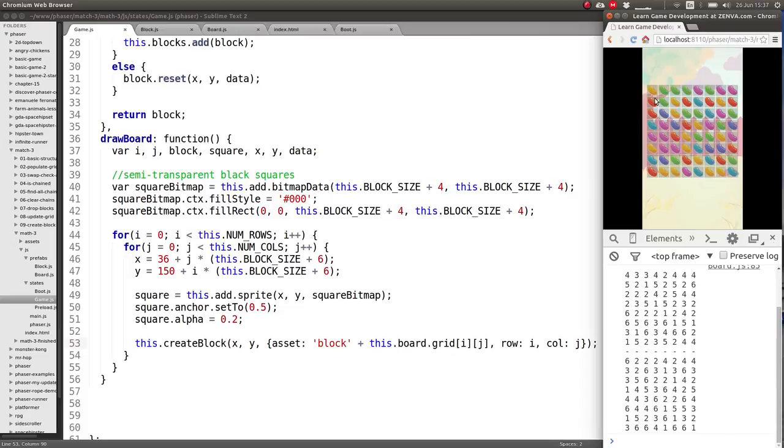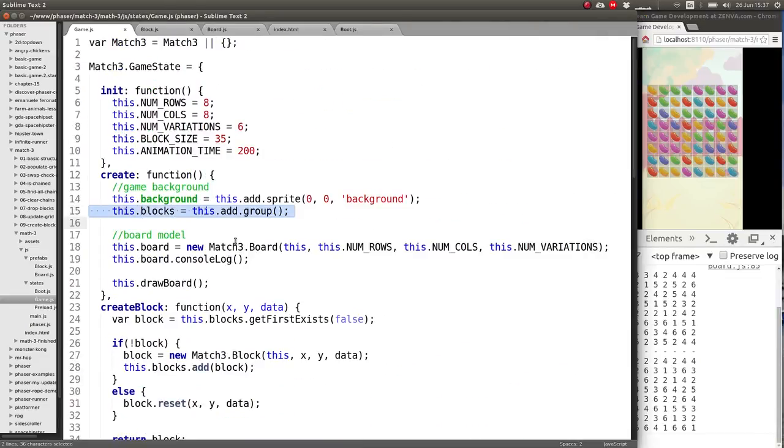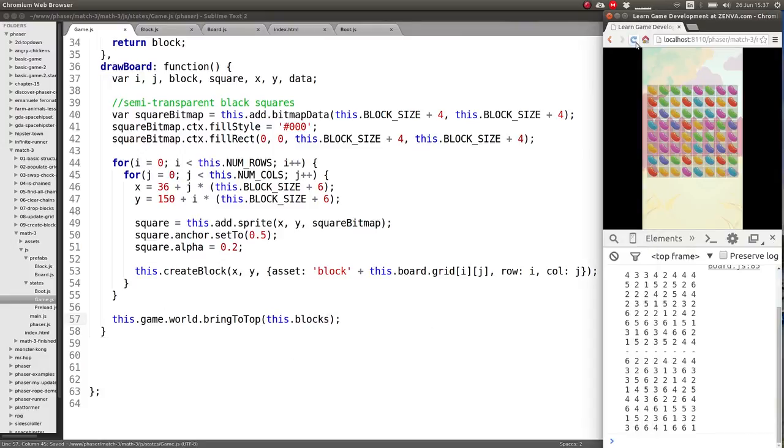But one problem, see how the semi-transparent squares are located on top of them, because we added the blocks group at the beginning and now we're adding new things, so they go on top of the previous group. What we need to do here is send our whole group of blocks to the top. For that, after we finish displaying the grid, I'm going to type in this.game.world.bringToTop and pass in the whole blocks group. This will allow me to have the beans or the candies shown on top.